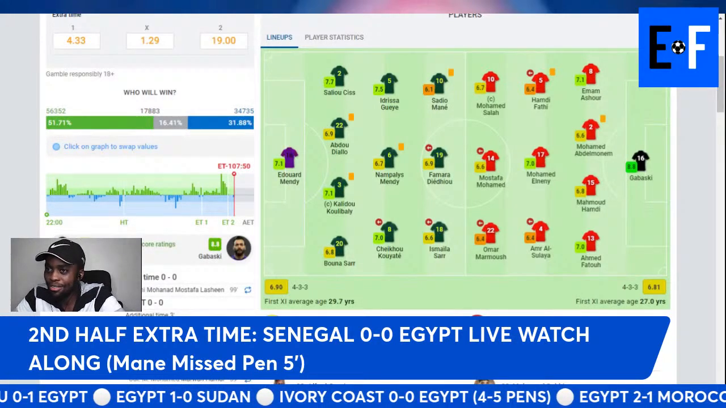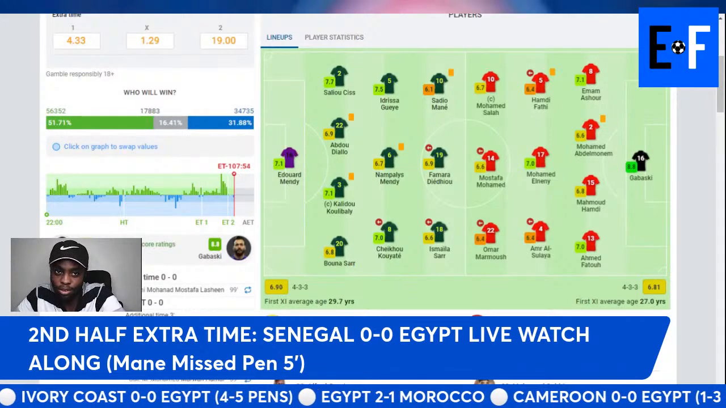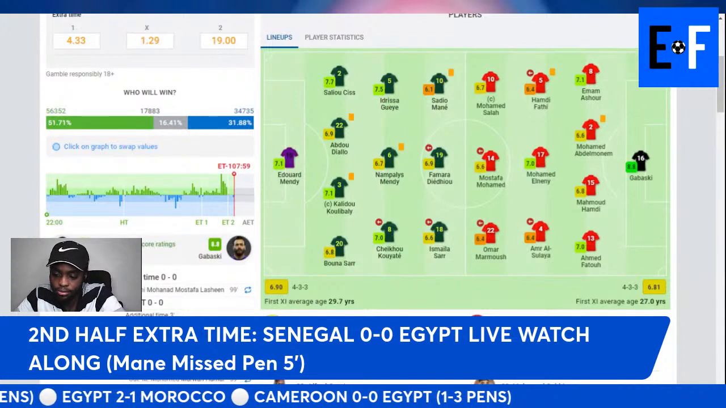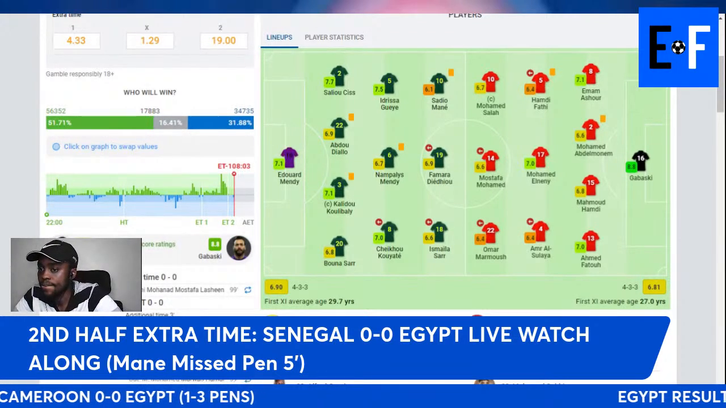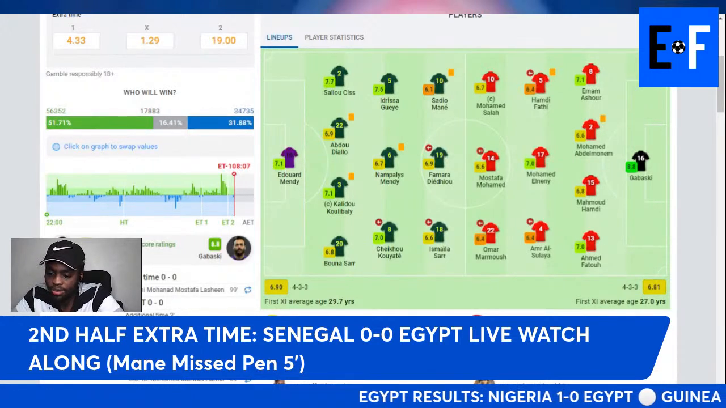Look at this goalkeeper. This goalkeeper is cheering up the fans, Gabaski. Or whichever team you guys support, make sure to sign this goalkeeper. He's very good. We are so close to penalties, guys.